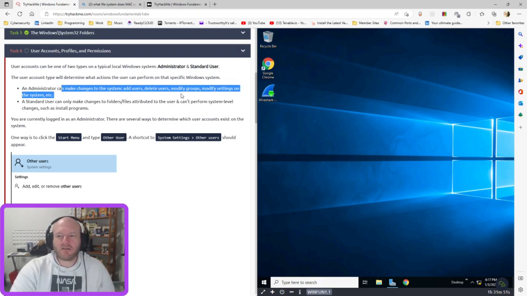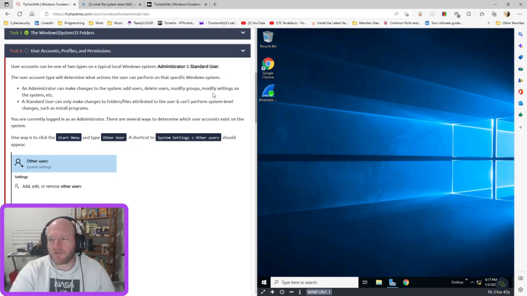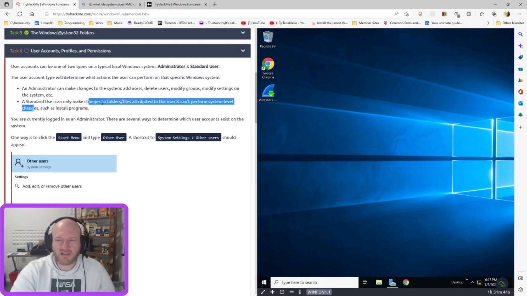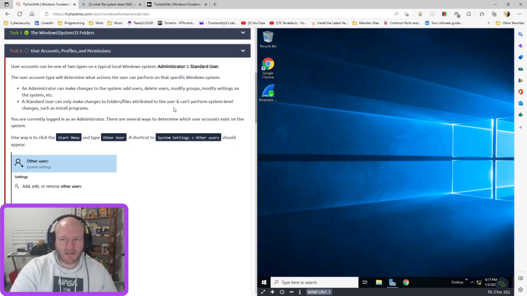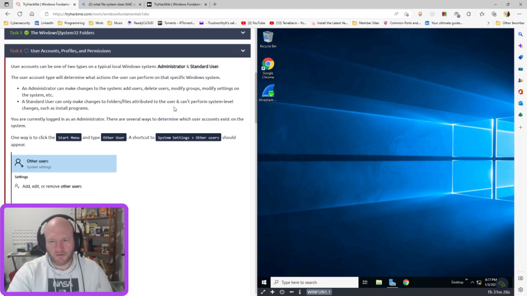So an administrator can pretty much do what they want. They can add users, delete users, modify groups, modify settings, all that. Whereas a standard user can only make changes to folders and files attributed to that user, unless they decide to share something they create with other users.